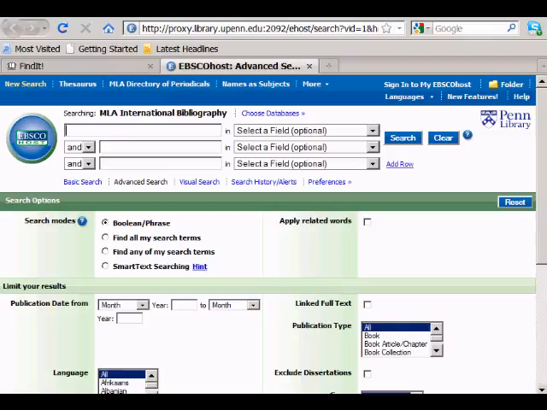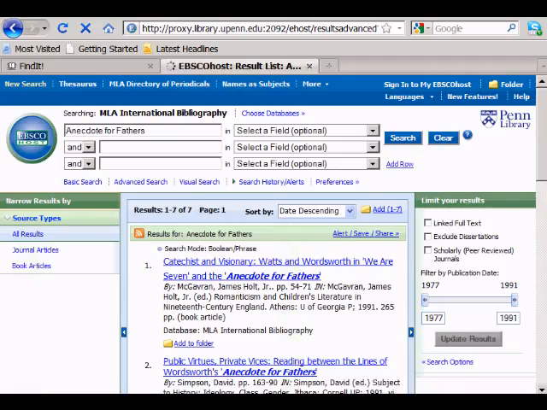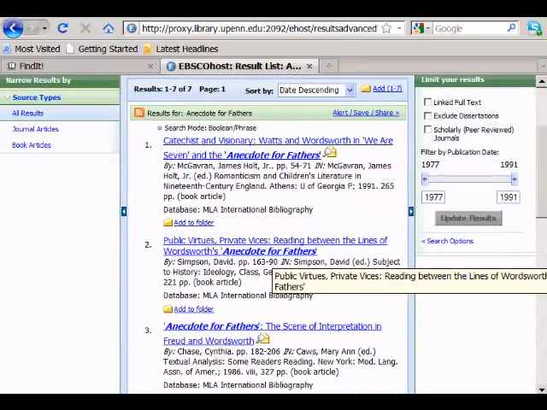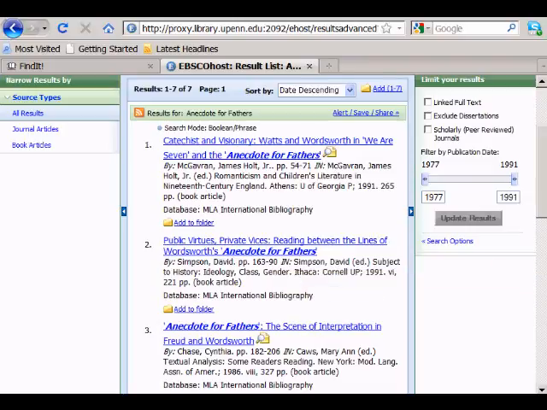I've decided I want to write on Wordsworth's poem, Anecdote for Fathers. Immediately 7 results. So this is 7 articles where Anecdote for Fathers is listed as one of the primary texts for consideration. How about this one? Public Virtues, Private Vices, Reading Between the Lines of Anecdote for Fathers. And this is an article that's by David Simpson.